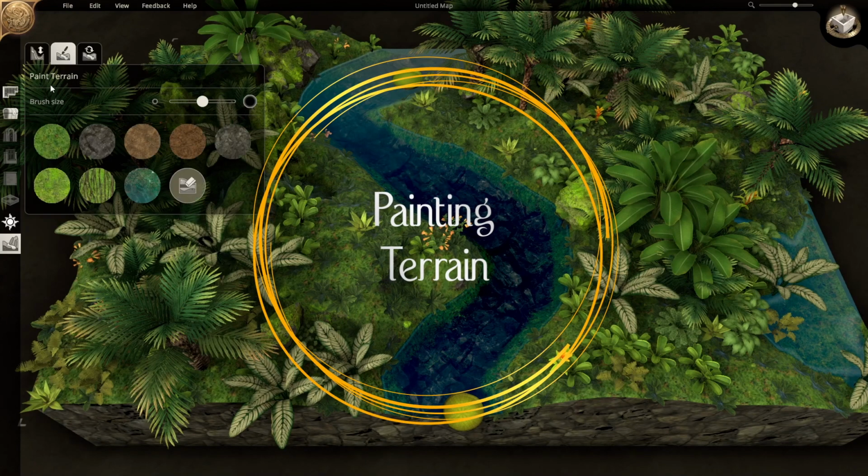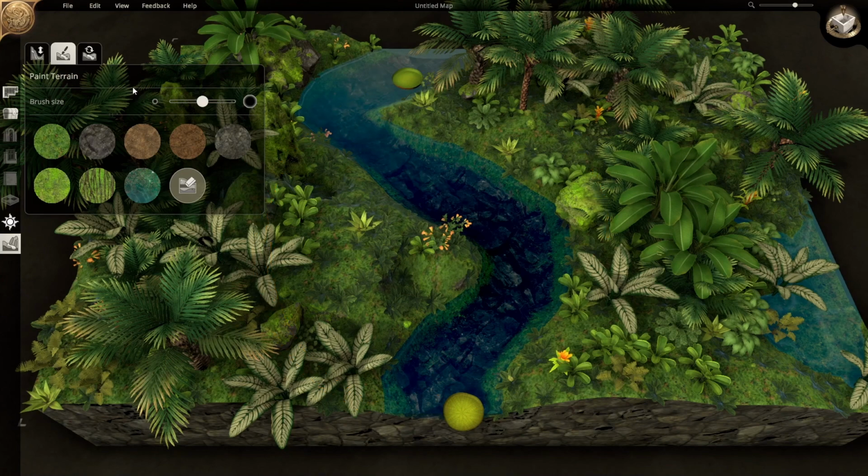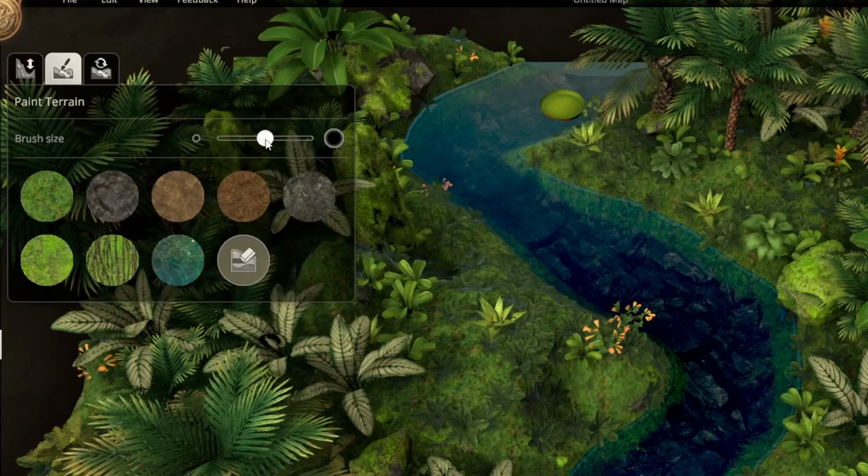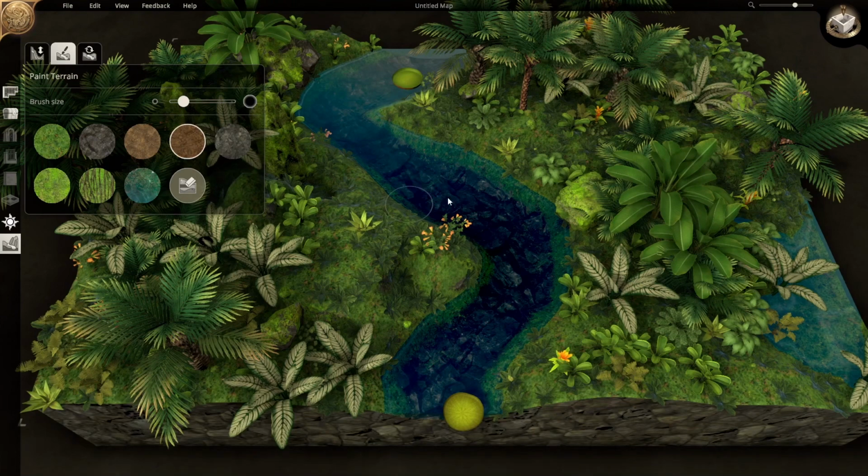In the next tab over, you have painting your terrain. It also has a brush, the same deal. And again, I'm going to put it down because I like to work small. And you have all the different kinds of terrain looks that you can just brush on. For example, if I wanted to make something like a dirt road, maybe I'll click on this. Maybe I'll take it down a little smaller.